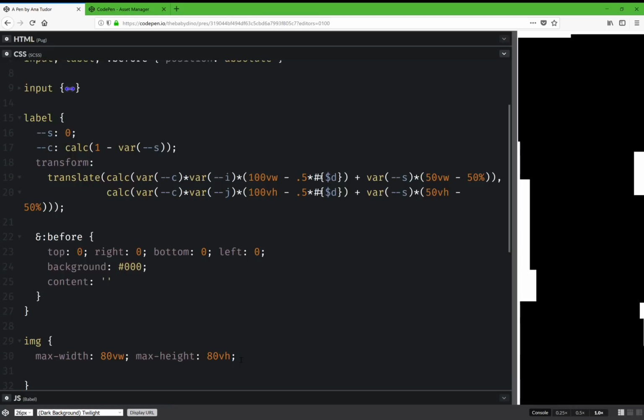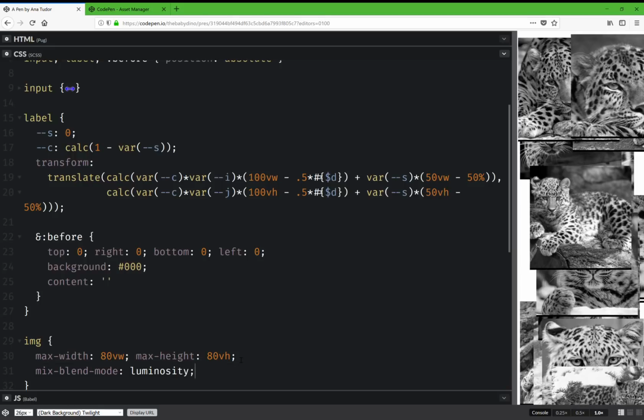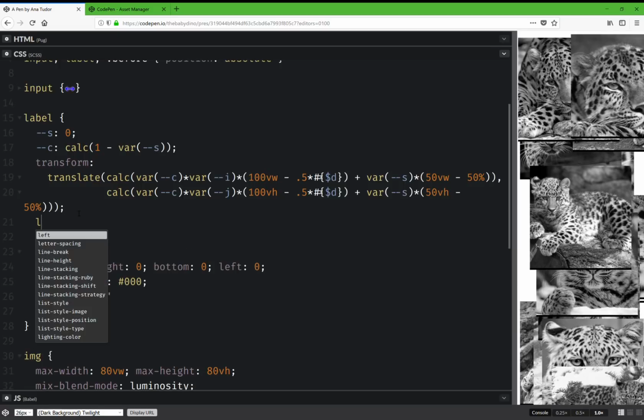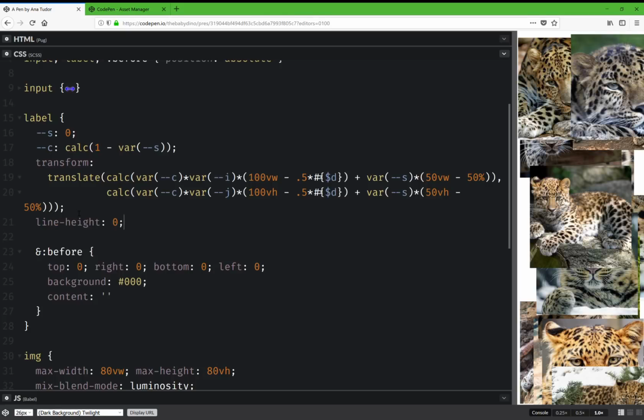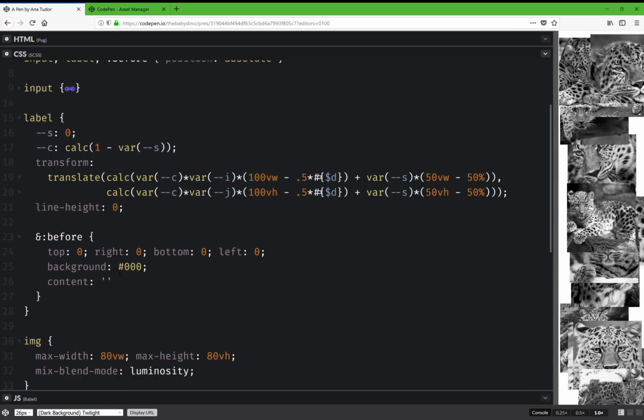and what I'm going to do is mix blend mode, luminosity. Okay, one more thing I want to do here is line height 0. Okay. So this is not going to be exactly like this. So I'm going to have pages.